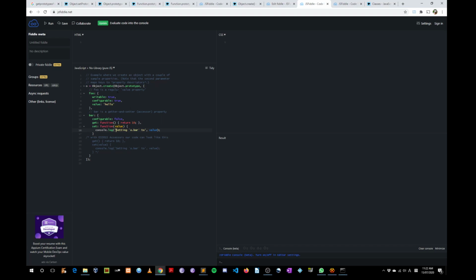Let's see what this does. Let's investigate this code. First of all, line 4 is like Object.create, Object.prototype, and then an object as a second parameter. This is equivalent to this.